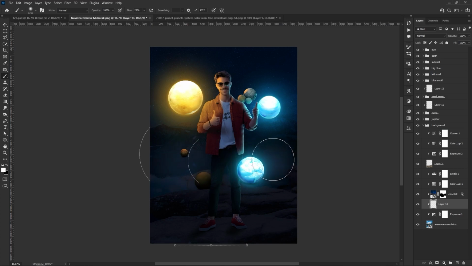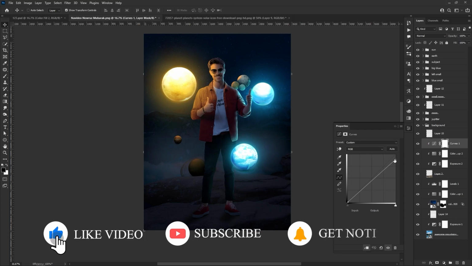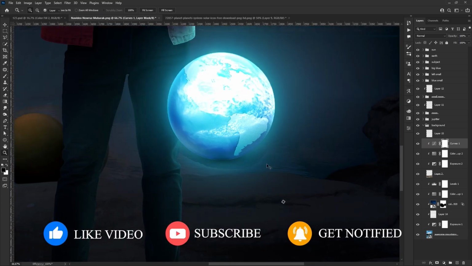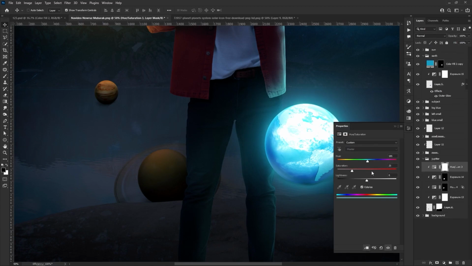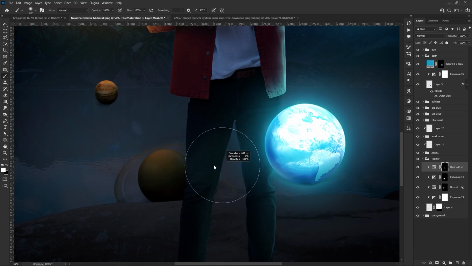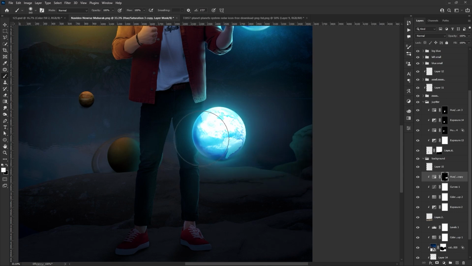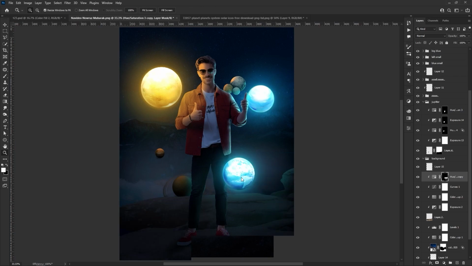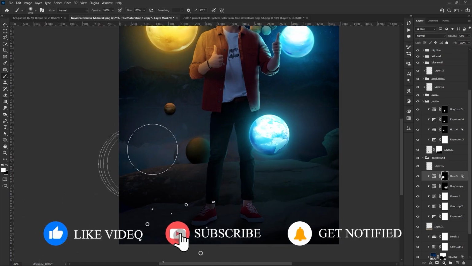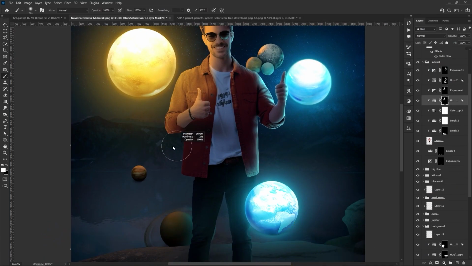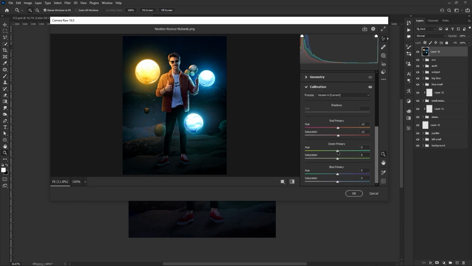For separating the subject from the background, I add this fog to the background. Also, by adding highlights to other planets and ground and applying a camera raw filter to the image, I think this is ready now.